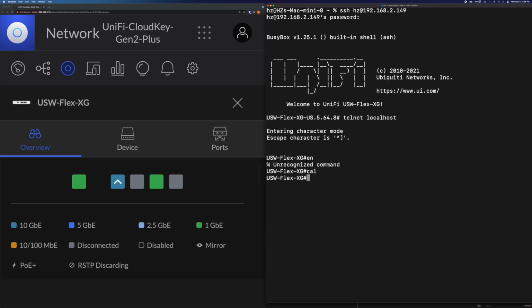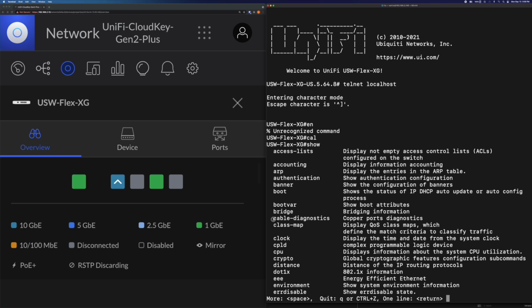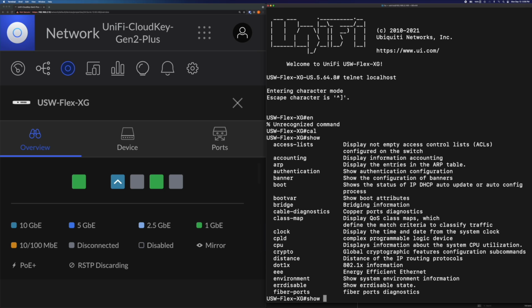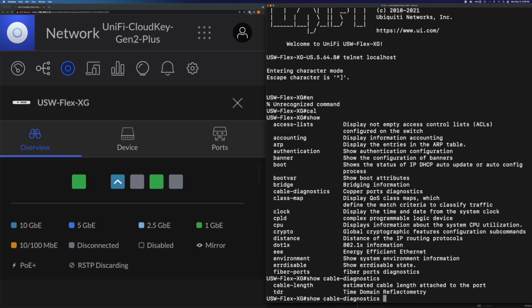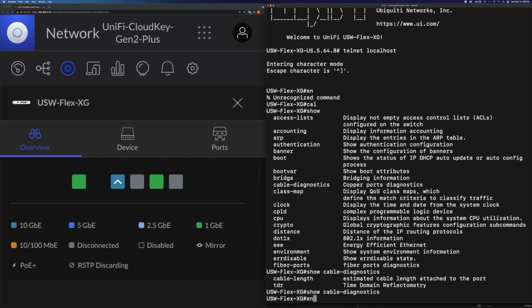I wanted to use a cable status command. It doesn't support it. Then let me try the show command. It does have a command for cable diagnostics. Let me try it. Show cable diagnostic. Then the first option is cable length. Let me try it. Show cable status, cable length.